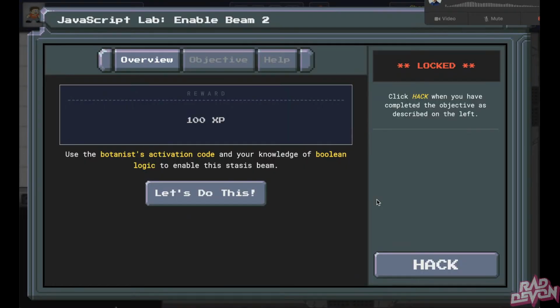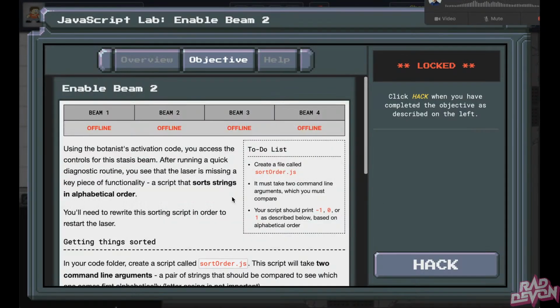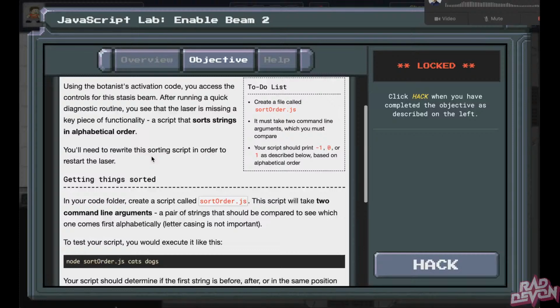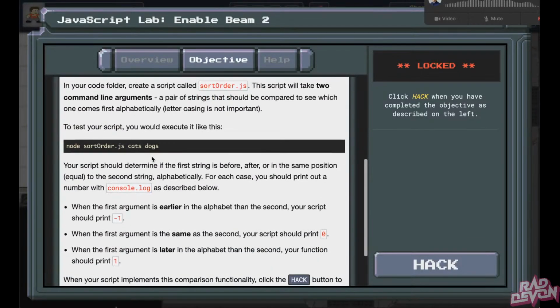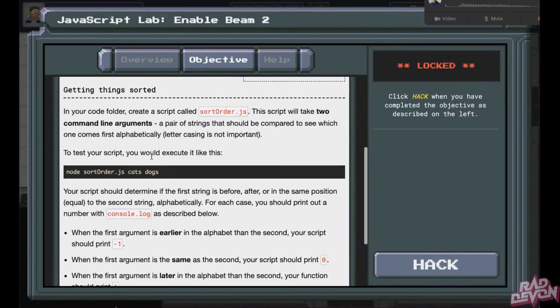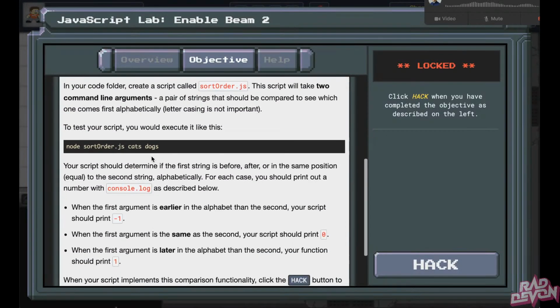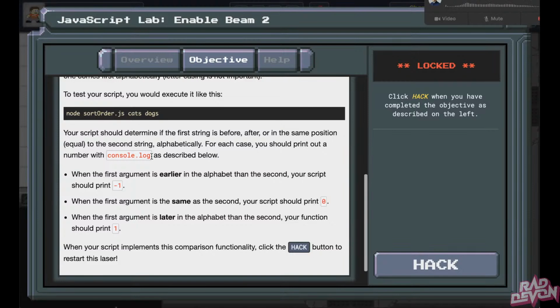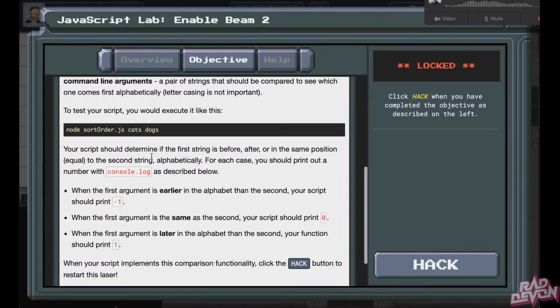Alright. Here's the botanist activation code. Alright, we're going to sort strings in alphabetical order. It will take 2 arguments. Each one is a string. And then we're gonna print -1 if the first argument is earlier in the alphabet. We'll print 0 if they're the same, and 1 if the first argument is later.